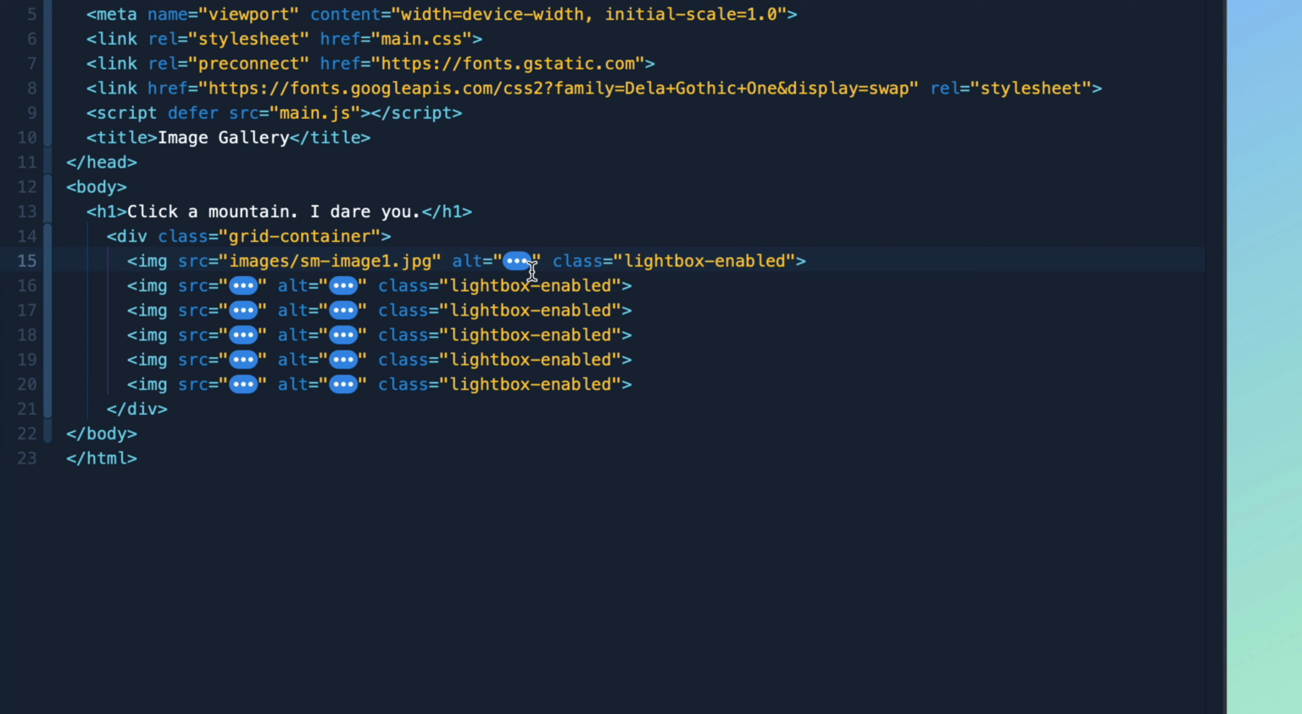So we'll come in here and add something like, these are mountains. And then we are going to add a data attribute called image-src, which is just a made up attribute. You can add your own attributes to things as long as you add data dash to the front of them. And then we'll say images, and we're going to do image 1.